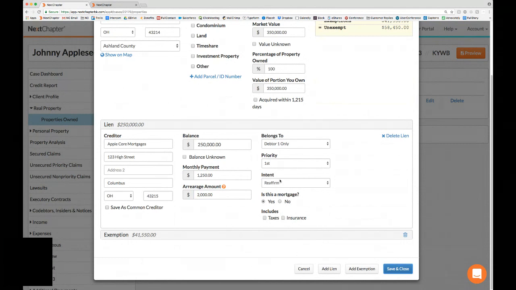Another thing I want to point out, this goes for mortgages and for all liens attached to any assets. We do use this intent here for Chapter 13s. So if you indicate that this is going to be a property that's surrendered, then we would indicate that in the Chapter 13 calculator for you. So you do want to make sure you have the correct intent here as well, and that will update how we're going to apply this into the calculator.